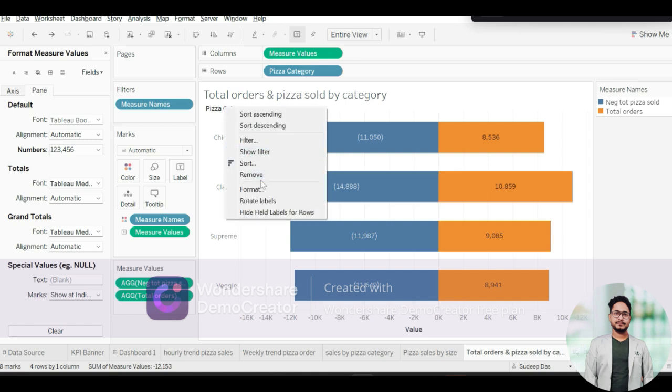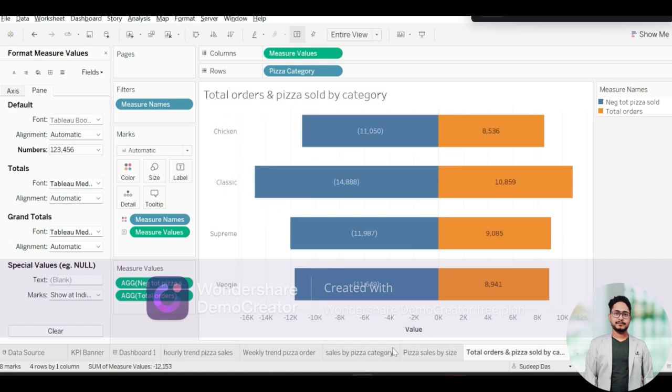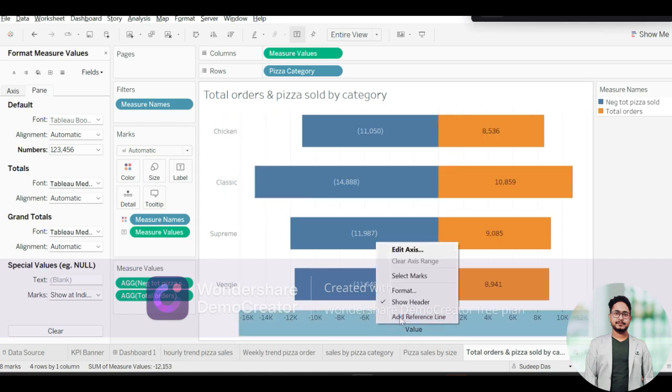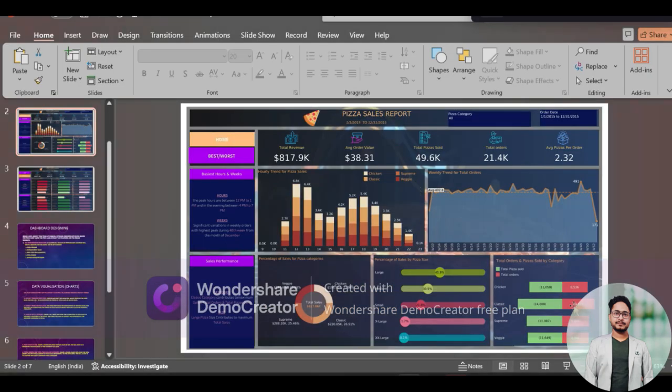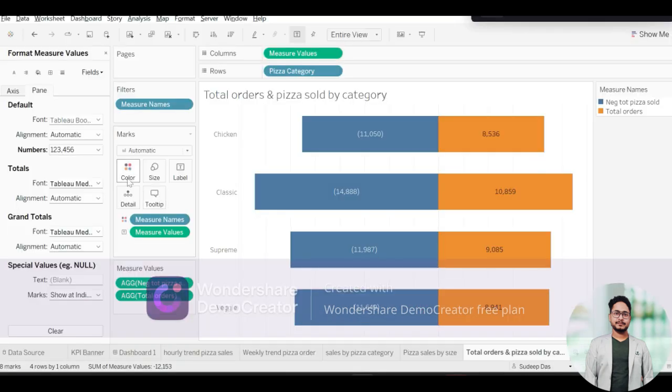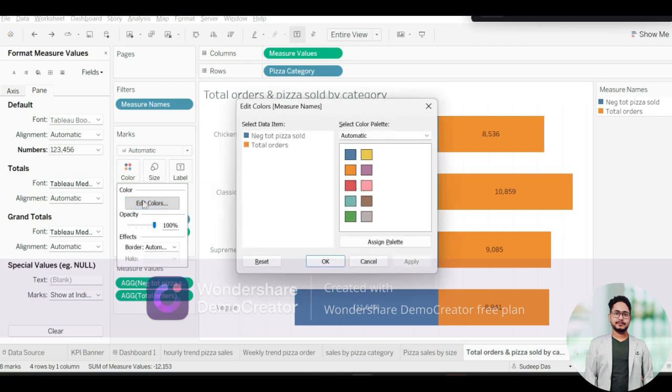So now that it is done, let's hide this. Now let's hide this, hide field labels for rows, and let's also not uncheck show header. So now that it is done, the basic thing is done with, and let's change the color a bit. So we have done with the formatting. Let's assign some colors. Click on edit colors.